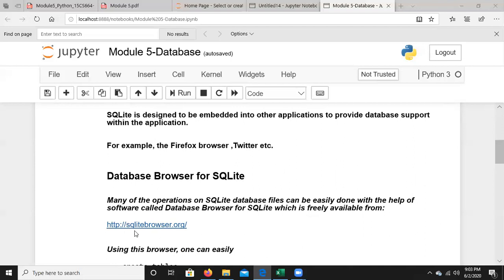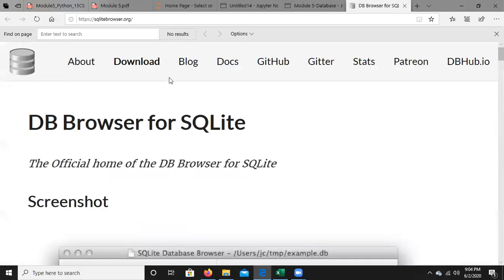Coming here, we will be using a database browser for SQLite. You can download this software by using the link. Just use this link and download the database browser for SQLite, which is an open source tool, and it is freely available. This software can be used for defining or creating a database, inserting the data, editing the data, and querying the data from the database. Just download it. It will be installed in your system.